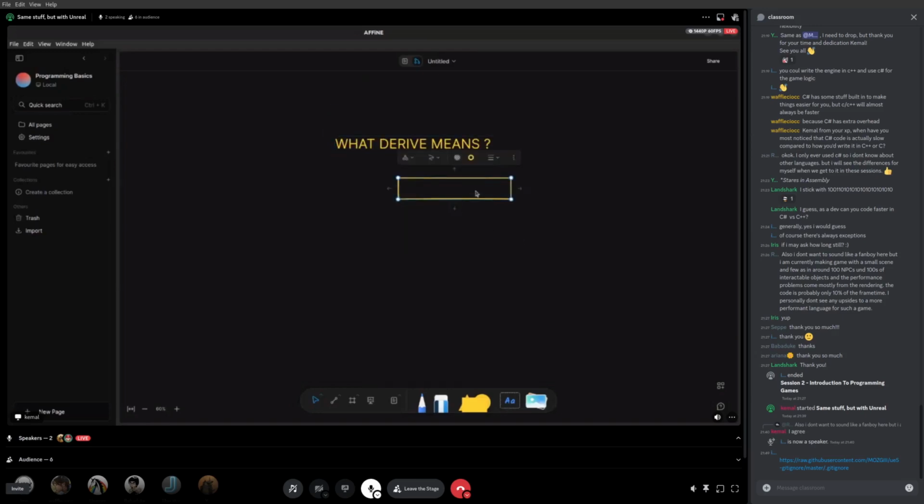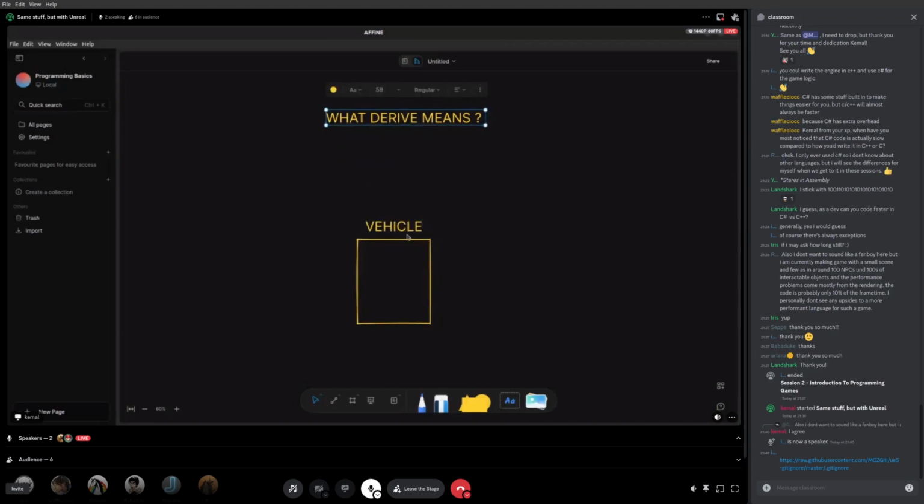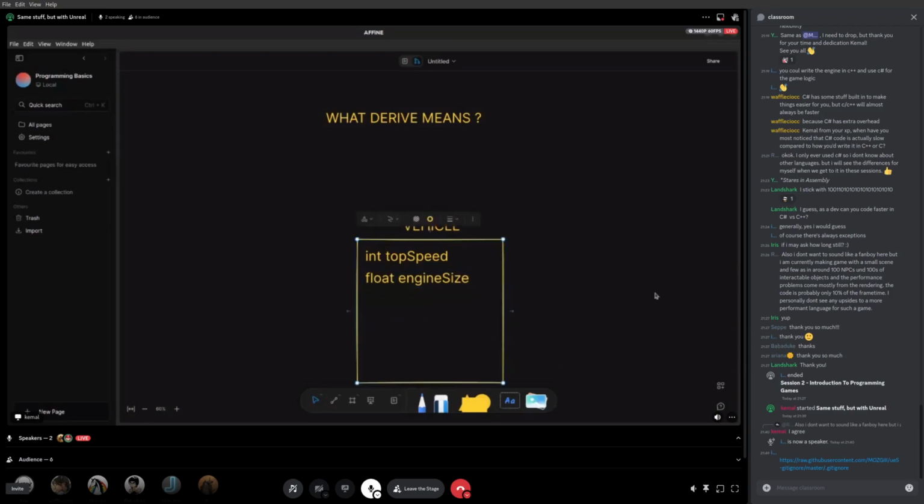So let me give you a quick example. Vehicle. So assume we have a vehicle class. We can say each vehicle has top speed, right? It makes sense. And what can we say about a vehicle? Not a car, not a truck, but generally for a vehicle. Engine size. Let's make it float. Engine size. And let's put some methods to this vehicle.